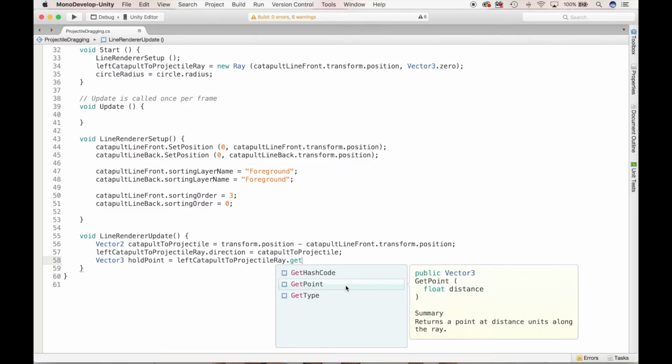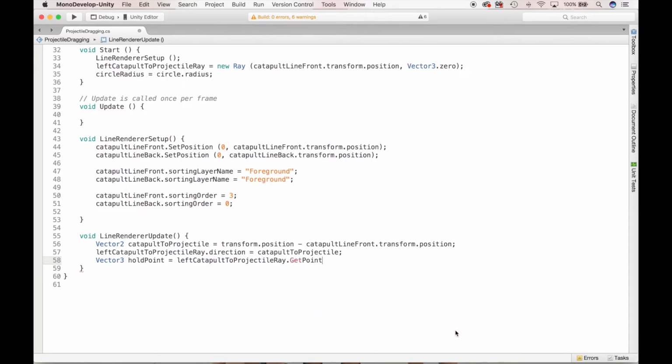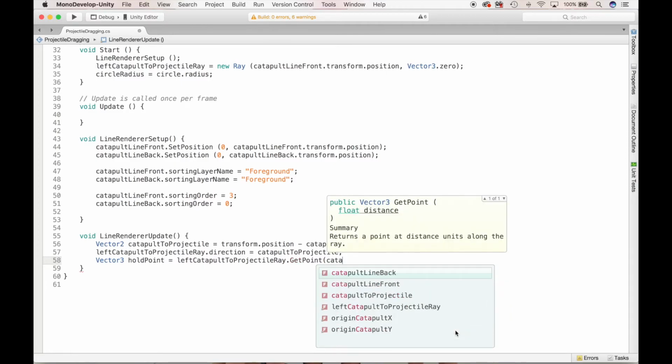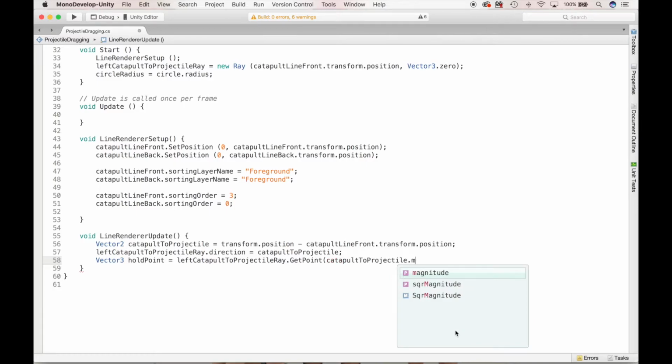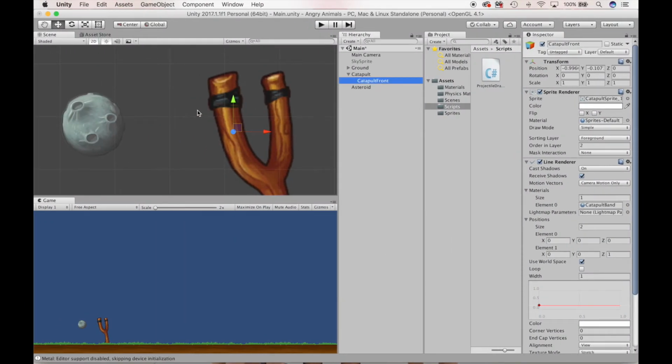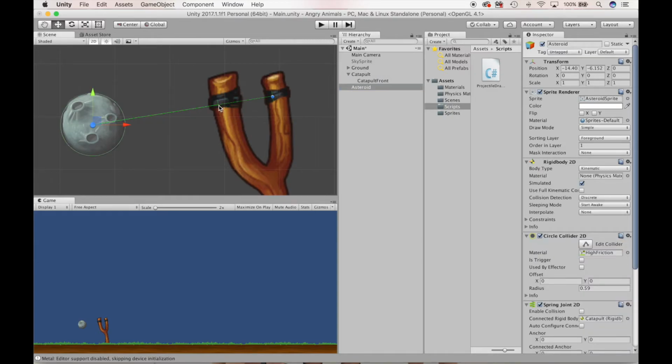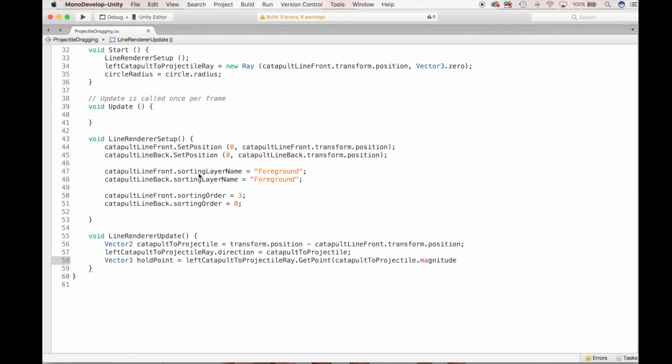Let's see here, what does this say? Returns a point at distance units along the ray. Well, that's exactly what I want. Specifically, let's take that catapult to projectile dot magnitude. What does this thing do? Magnitude. Returns the length of this vector. So in other words, the length of the vector from the catapult to the projectile, the length of this line right here, from here to here, that's what dot magnitude is.